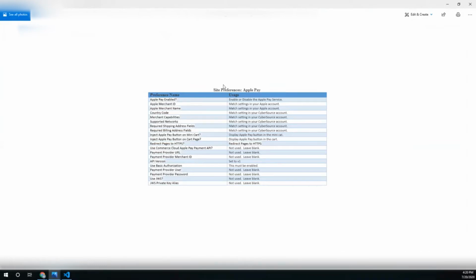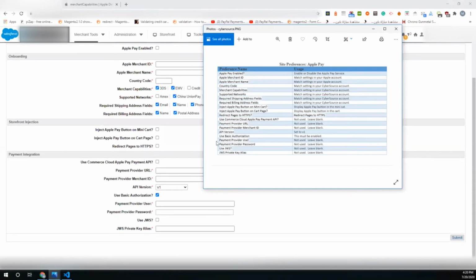So let me start after inject Apple Pay buttons on cart page or redirect page to HTTPS. Use Commerce Cloud Apple Pay Payment API: CyberSource requested to leave blank. Payment provider URL, leave blank. Payment provider merchant ID, leave blank. API version set to V1. Use basic authentication must be enabled. And all other fields should be left blank.